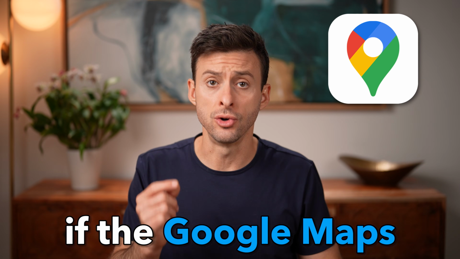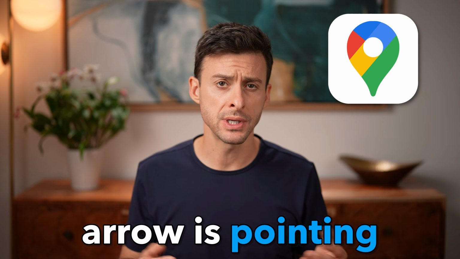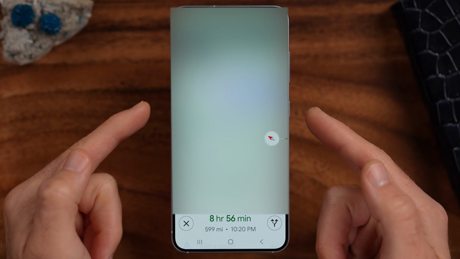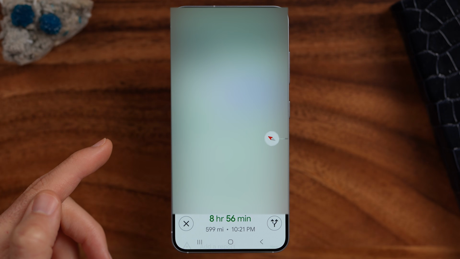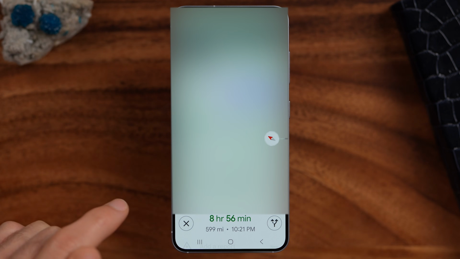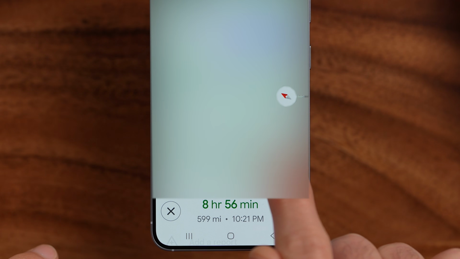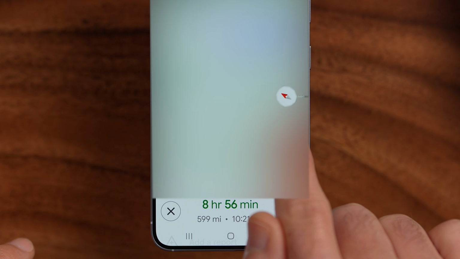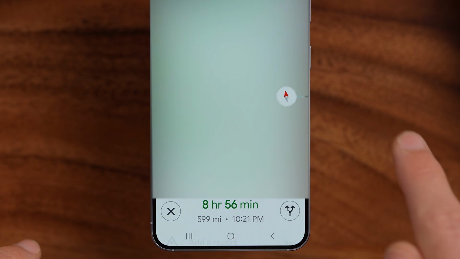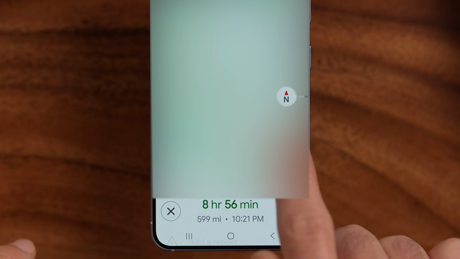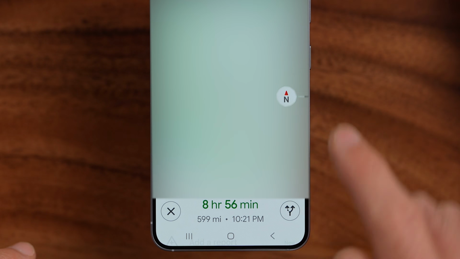Here's how to fix if the Google Maps arrow is pointing in the wrong direction. Now, if you're in Google Maps on your iPhone or Android and it's pointing in the wrong direction or the orientation is all messed up, the first option you have is right above the search, the little compass button. You can tap on that and it will reorient you so that north is always facing up.